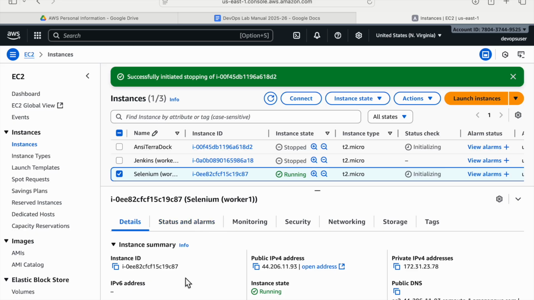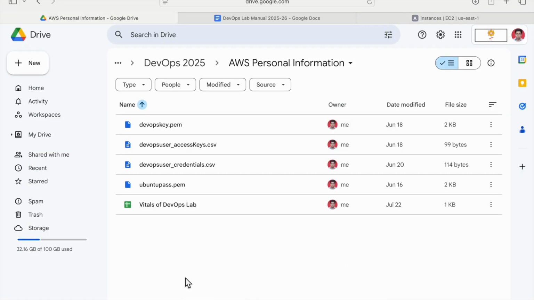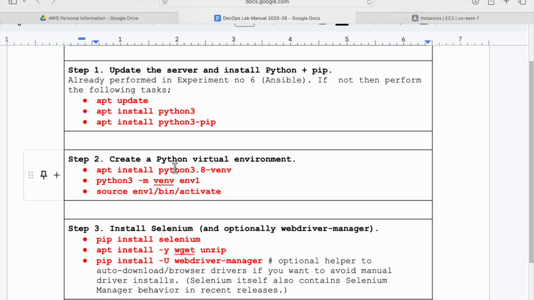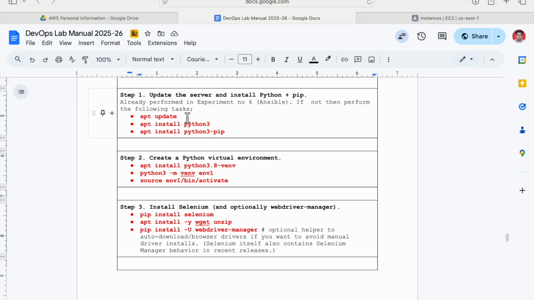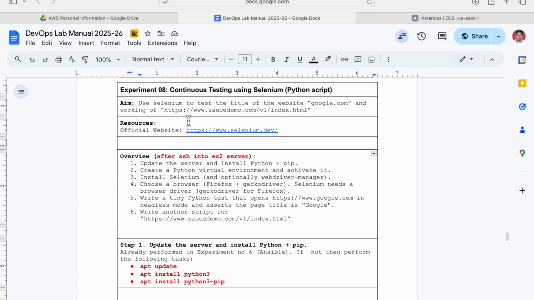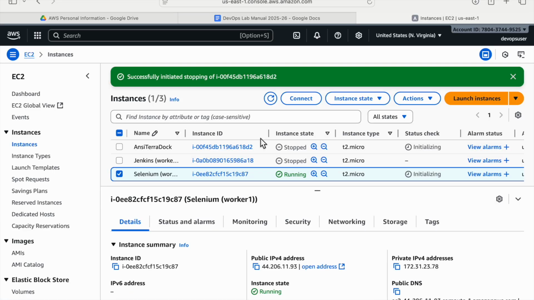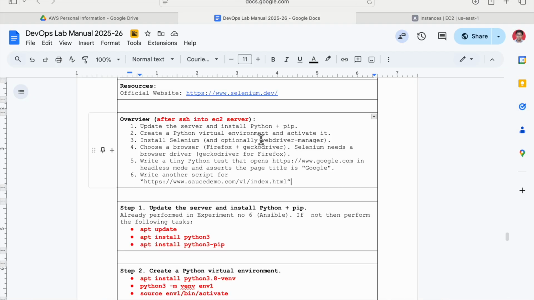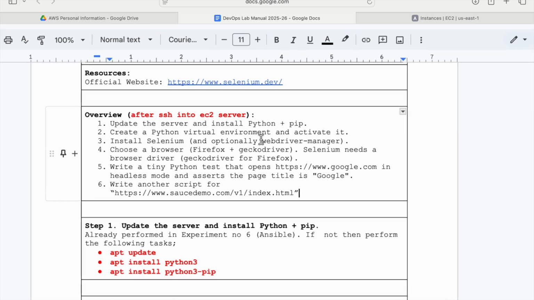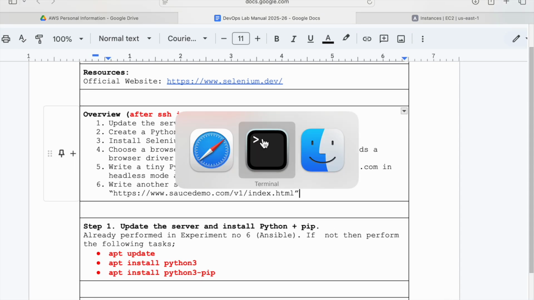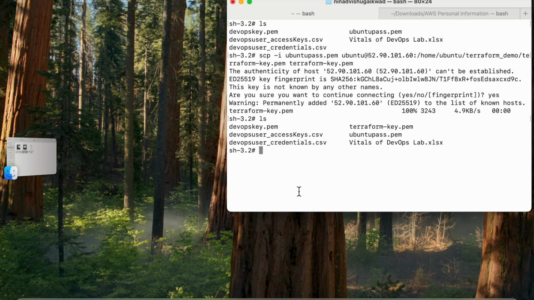Okay, so now what I need to do is go over all these steps. That is after SSH into the EC2 server. I haven't yet made a secure shell connection, so let's first make that secure shell connection, and after that we will proceed with the rest of things.